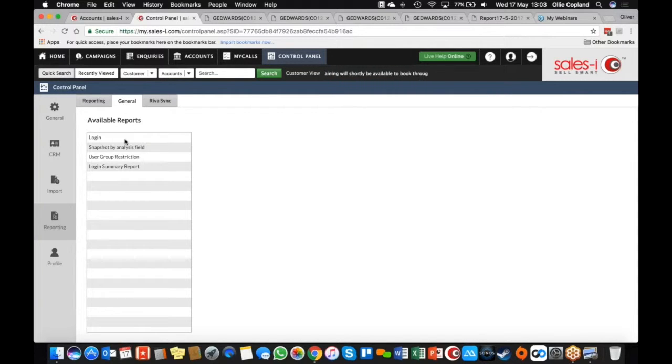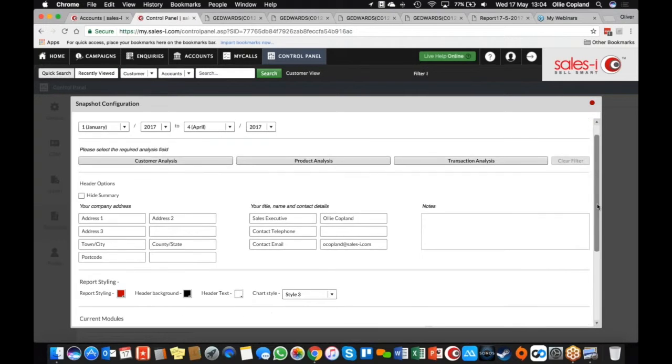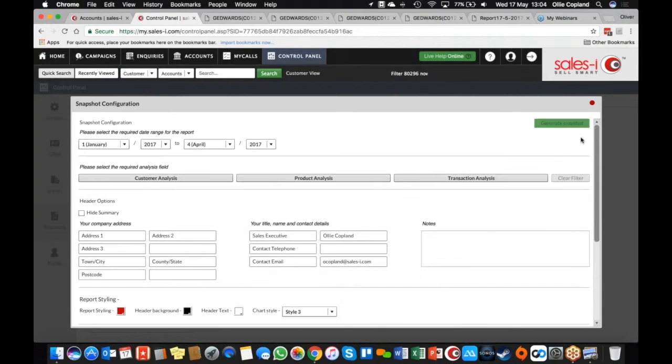The general tab will show a snapshot by analysis field. So if I use that, I can then launch the same information. Now, this works exactly the same way. So I can select my date range. I can make my changes to what I want to show.